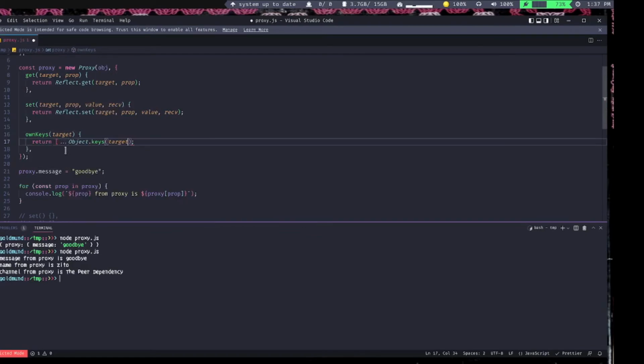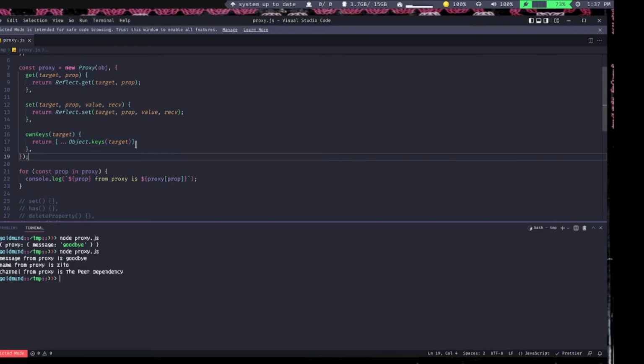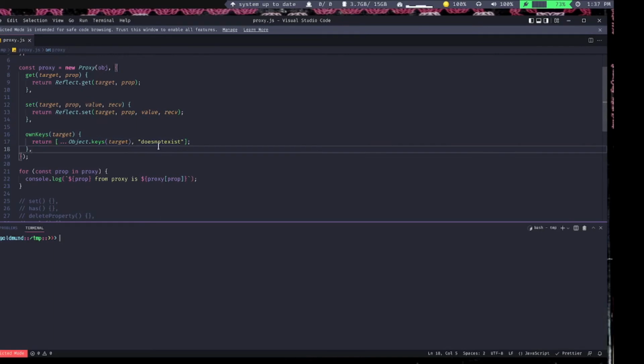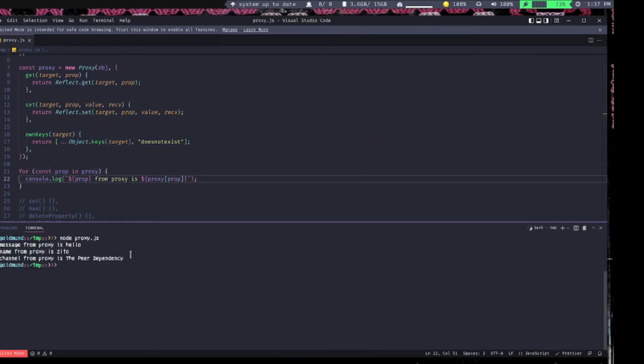Now, what if we do something interesting here and we return a key that doesn't exist on this object? We're going to have a pretty interesting result here, and I will explain why what happens happens. So let's go ahead and add a key that does not exist whatsoever. And let's see if this property shows up when we run this for...in loop over the object. And it doesn't. In fact, it doesn't exist at all. Why is that? Well, the reason is actually quite simple, but it involves that getOwnProperty internal method.